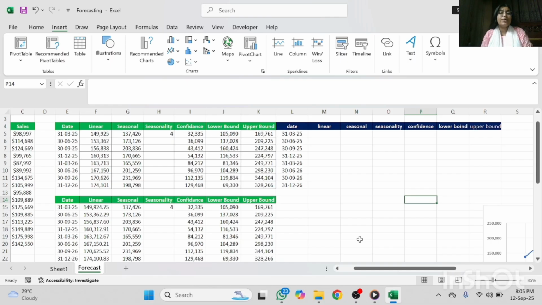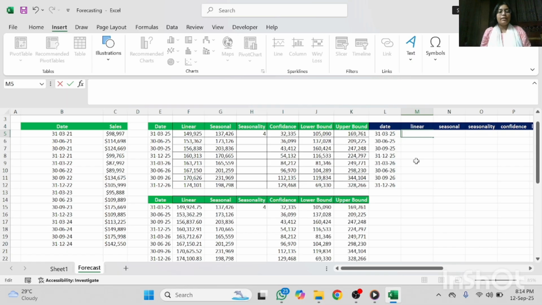Confidence means how accurate the future forecasting is, and lower bound, upper bound are the range where the future value may show. And we can create a graph to easily see the trend, pattern and forecast range. Now we are forecasting from 2025 to 2026 based on given data.